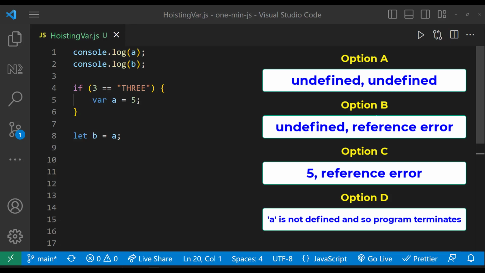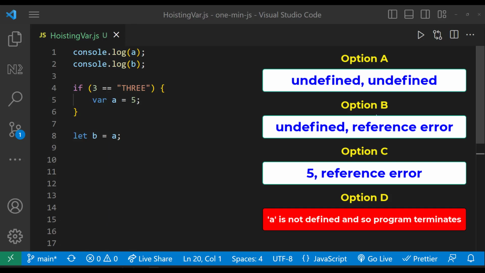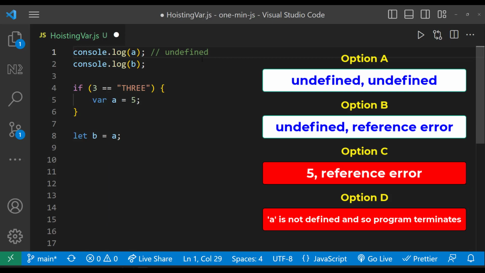Some of you may think as this condition is going to be false, this variable will not be defined, and so option D is correct. But actually, regardless of the condition, the memory allocation will happen. So option D is wrong. And we know only variable declarations are hoisted, not the value. So A will be undefined here. And so option C is also wrong.